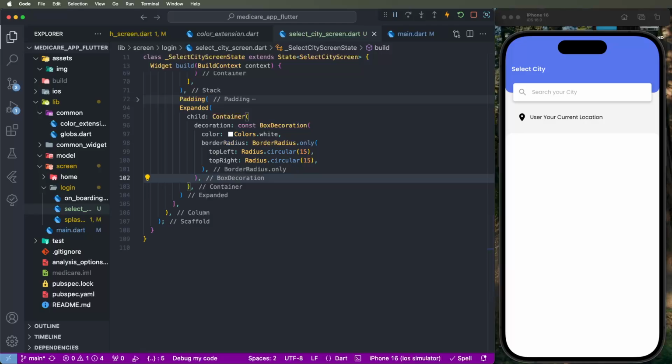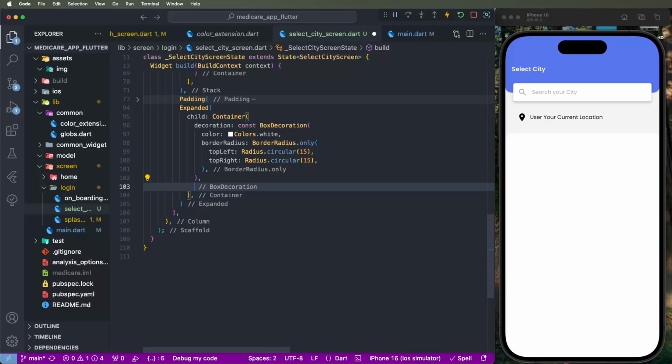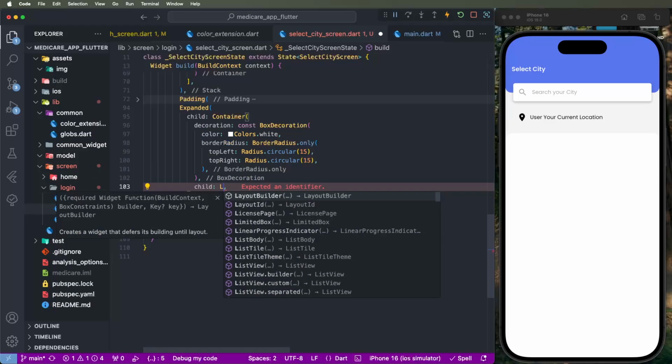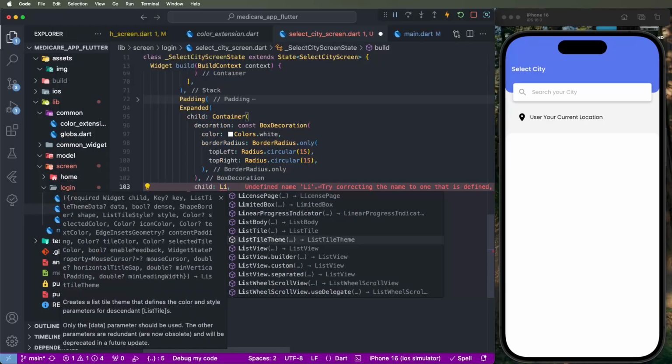Now I need to develop the list view builder. We need to use ListView.separated because we need the row, and after that we need to draw a separator. That's why I need to use the separated builder. First of all, now I need to create the children and write down the ListView.separated builder.